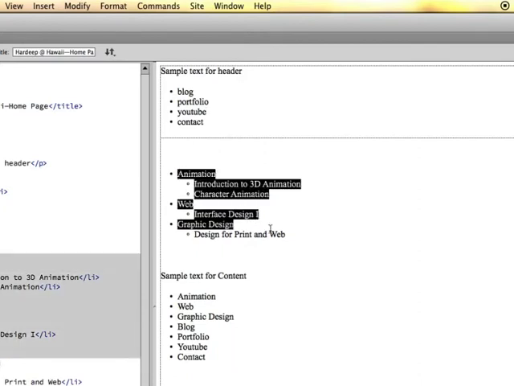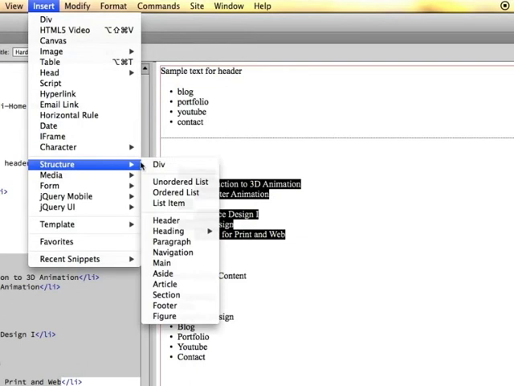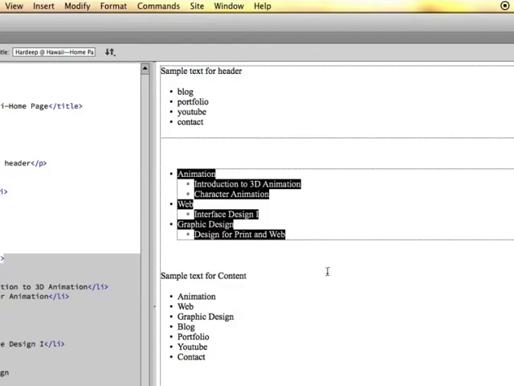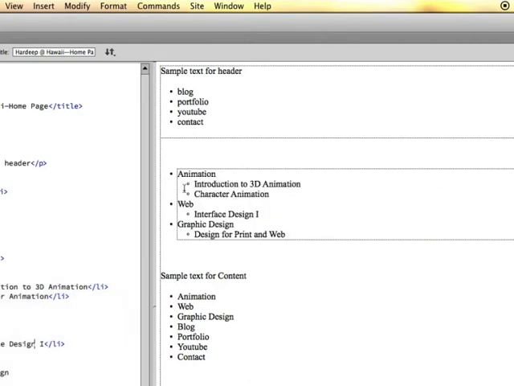This is going to be my left navigation. So I select all the text in my left navigation, go to Insert, Structure, Div, Wrap Around Selection, call it left nav, and click OK. And there comes my left nav. Now it looks like the bullets are outside the div, but don't worry about that. Eventually we won't have these bullet points. When we style the page with CSS, it's going to look very different.